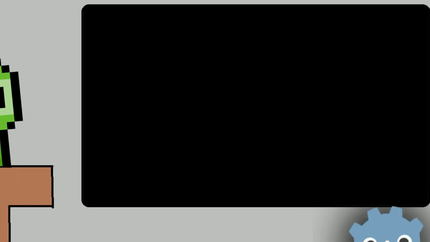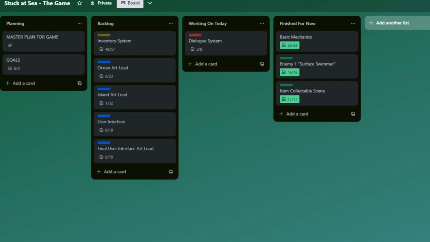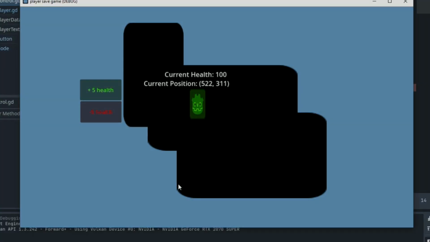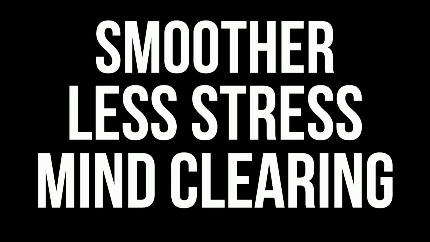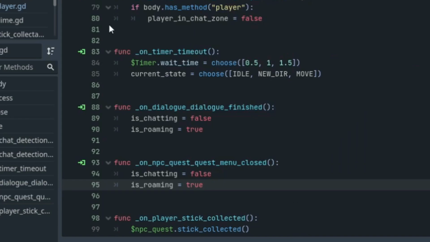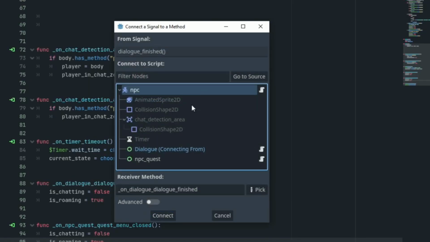Hello, I've mentioned before how important organizing your project structure, plans, goals, tasks, and everything else are when creating games. So in this video, I wanted to cover how to organize things to help give yourself a smoother, less stressful, mind-clearing, and more efficient workflow. Yes, all of that. Now, firstly, of course, having an organized Godot project is so important to having a good and efficient workflow inside of the engine.